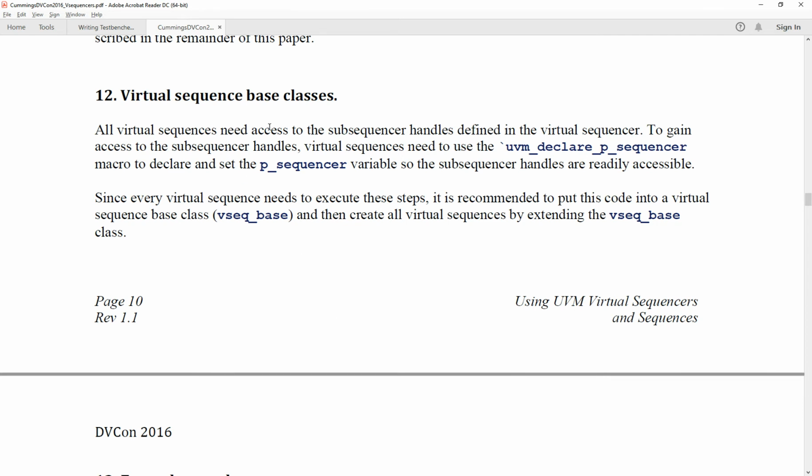All virtual sequences need access to the subsequencer handles defined in the virtual sequencer. To gain access to the subsequencer handles, the virtual sequences need to use the `uvm_declare_p_sequencer` macro to declare and set the p_sequencer variable, so the subsequencer handles are readily accessible. Since every virtual sequence needs to execute these steps, it is recommended to put this code into a virtual sequence base class, vsequence_base, and then create all virtual sequences by extending the vsequence_base class.